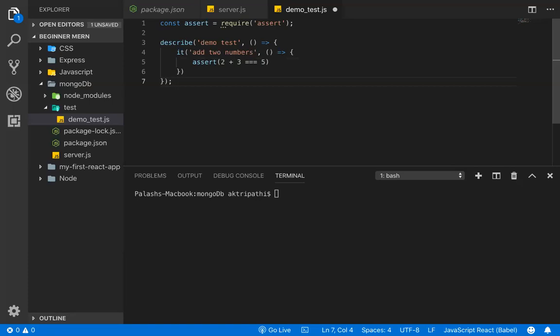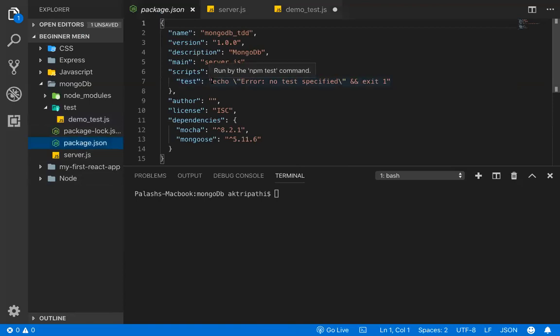Coming to the question. Now to run this mocha test, you have to go to your package.json and change the test script. To change the test script, you need the name mocha. Okay, I remove this and write mocha. Now relate back to everything that we have done till now on different tech stacks. So you save this.